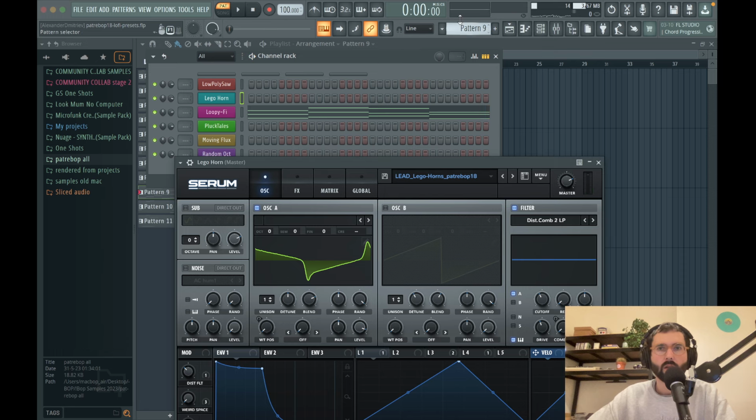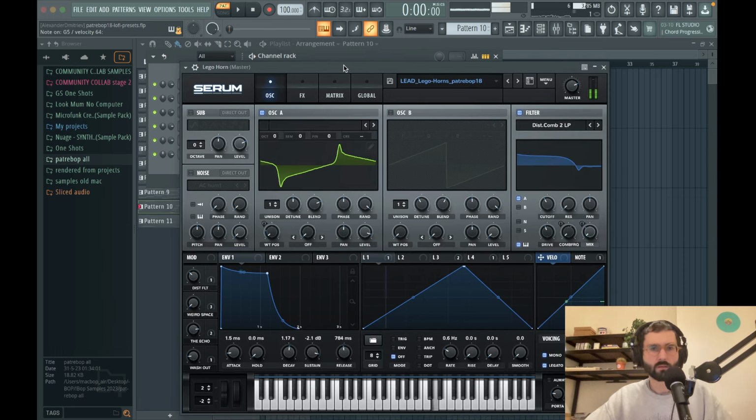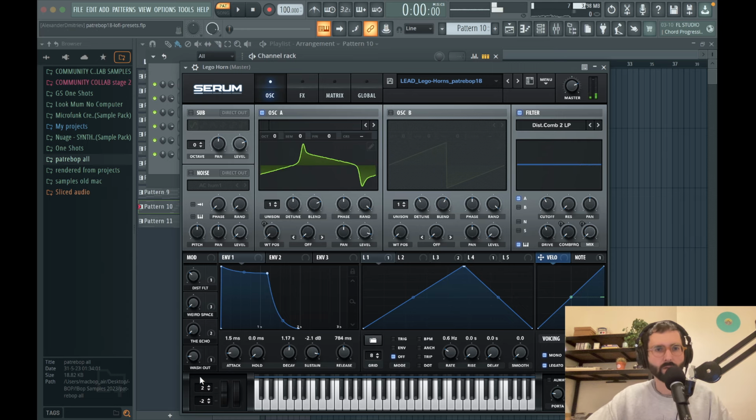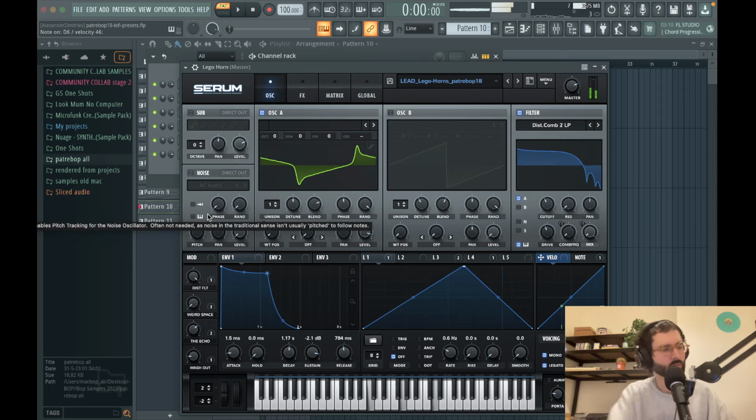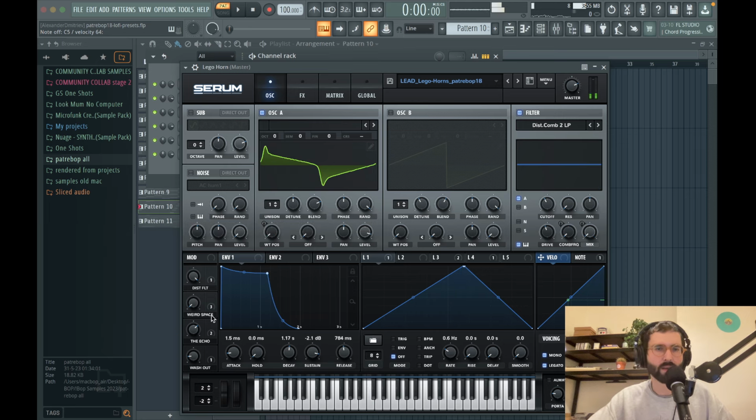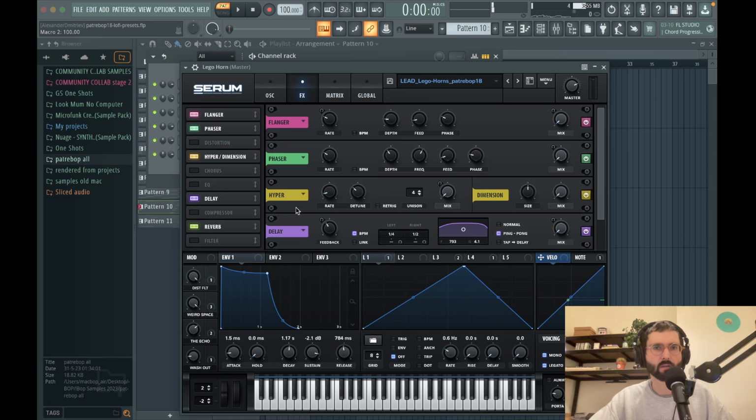Okay, a big part of the sound is delay. But we have also a filter to decrease the harshness of high frequencies a little bit. Then we have a weird space knob. It's basically a bunch of flanger, phaser, hyper, dimension. Yeah, probably just hyper, a kind of detuning unisons.